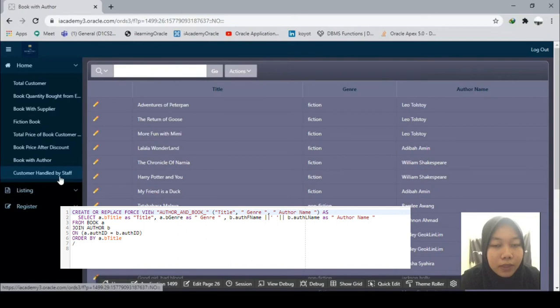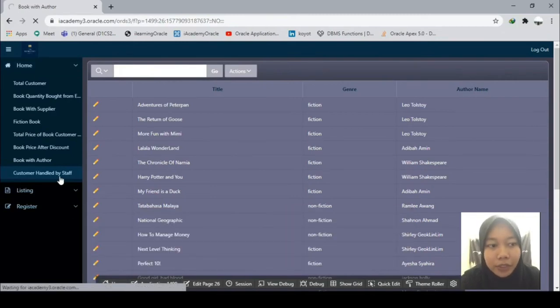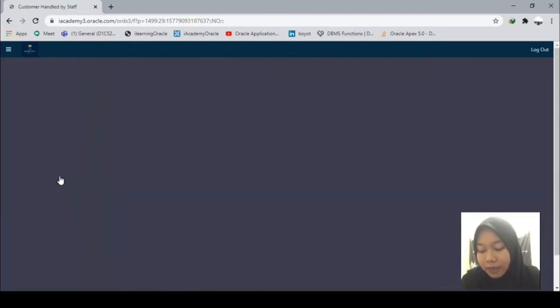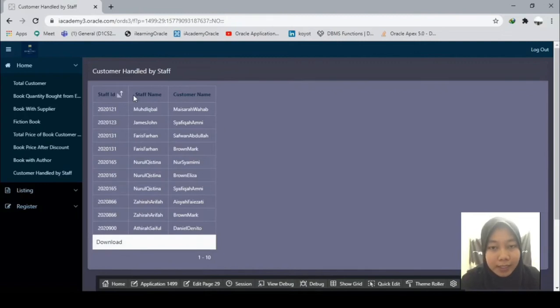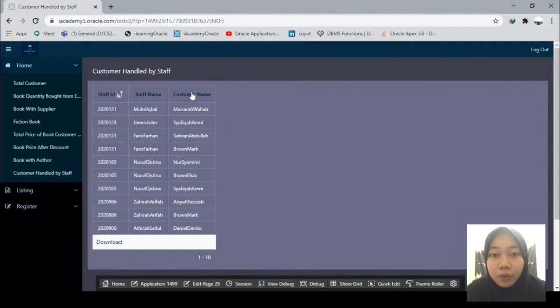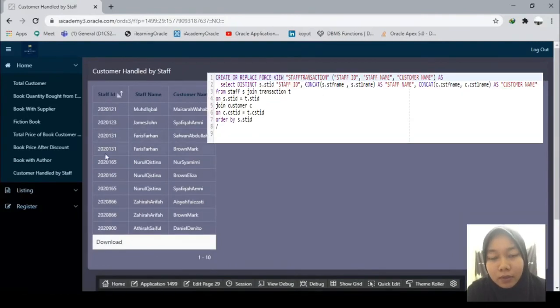Lastly, we will look onto the customer handled by staff section. It is to display who was in charge of their customer. We use join on three tables, which are tables customer, staff, and also transaction.